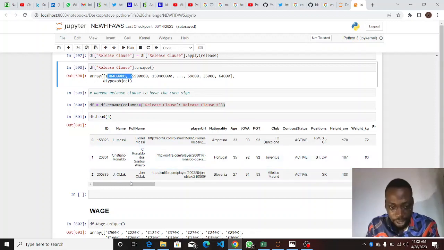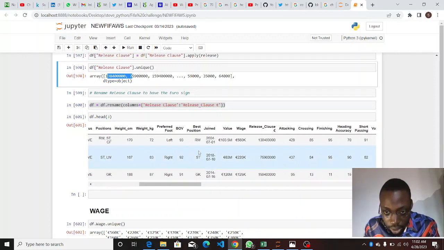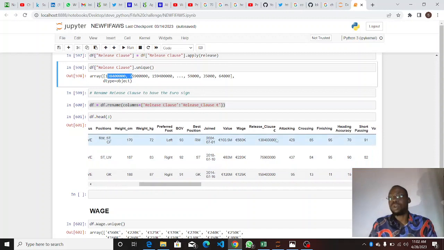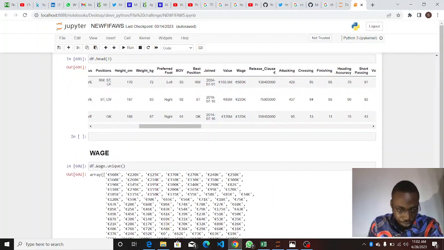So if we check the release clause now, if we want to make an analysis and get the sum of the release clause, we can get the actual value of the sum instead of having 138k. You know, that doesn't make sense. These are the things that data analysts have to look out for, to get accurate data.